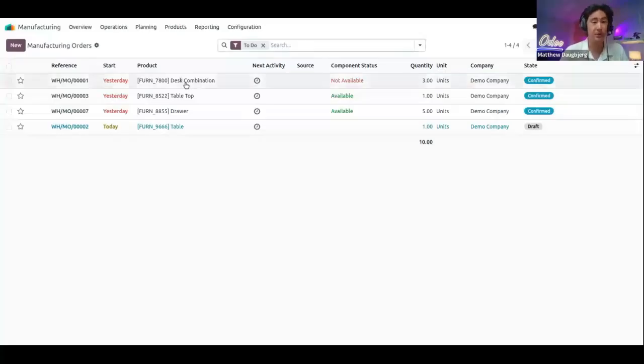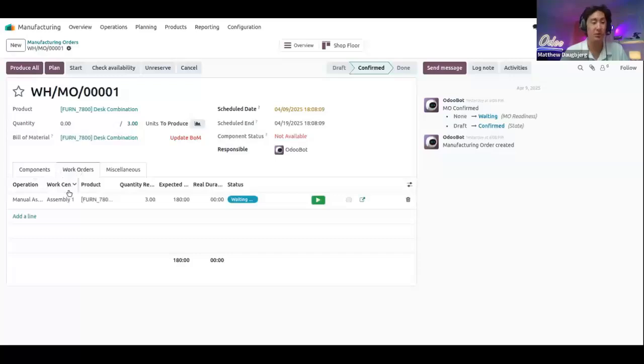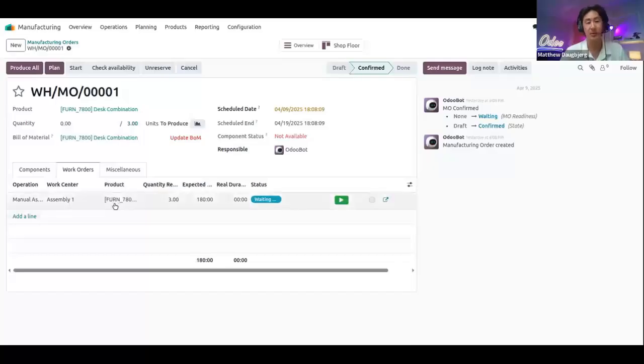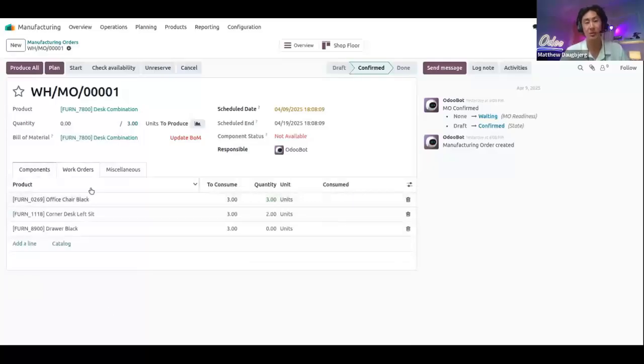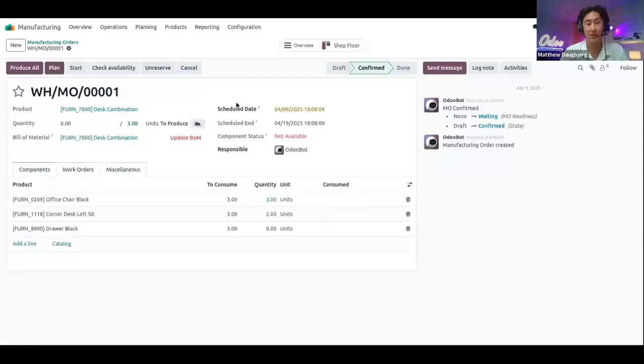We can also see, if I go into here, some more information. So we can see the product that we're looking to manufacture, right? We can see the products that go into this, so the components, right? And before we jump in, I'll show you the bill of materials too. But the components, the work orders. So this is the work center. I can expand that a little bit just so you can see the work center assembly one, right? So within the bill of materials, we not only have the components, but actually the processes needed to manufacture this. We have some miscellaneous information here too, but yeah, we also have the scheduled date, the scheduled end, and some buttons up here, which is basically how we would start this manufacturing order.